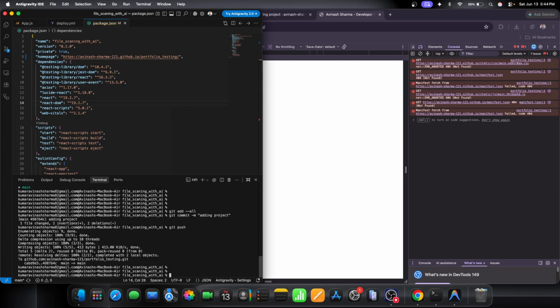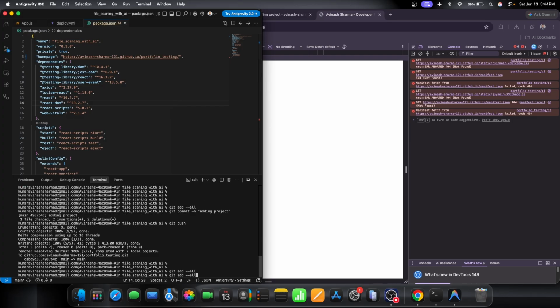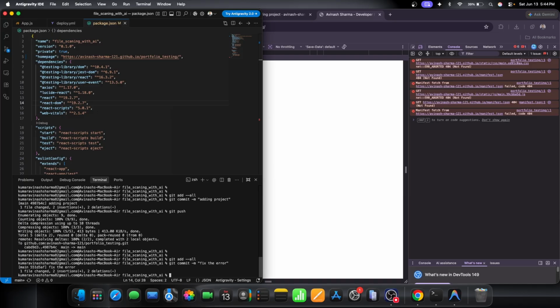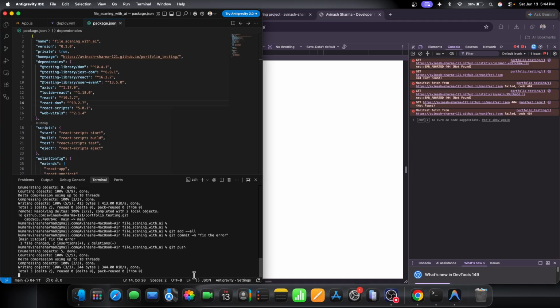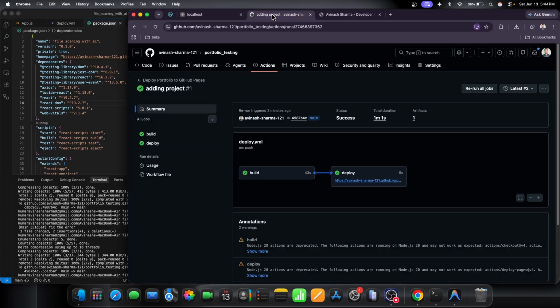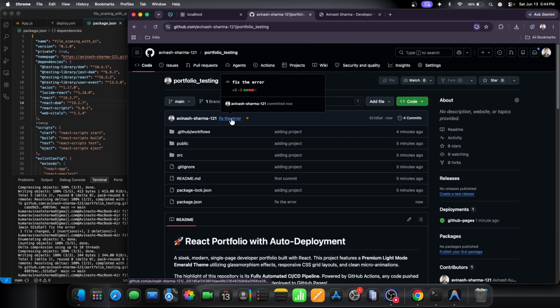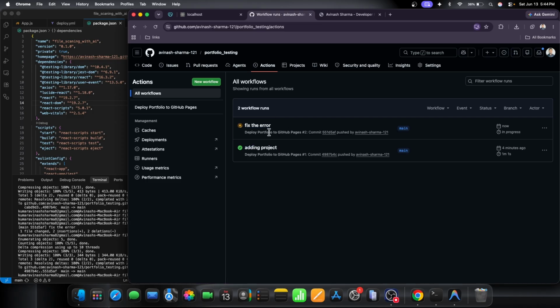Okay. Now we will not do anything manual. Commit, fix the error, git push. So you can see I have done git push here, and we can go here, and you can see again this pipeline is started. We can go to GitHub Actions. You can see our second CI/CD process started. Let's see.